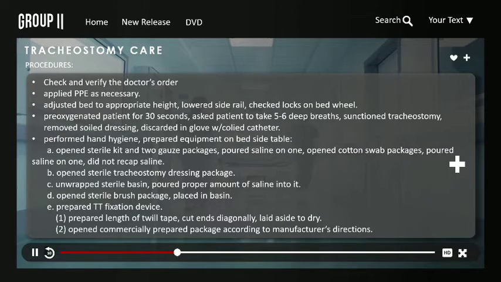For the procedure, check and verify the doctor's order, apply PPE as necessary, adjust the bed to appropriate height, lower the side rail, and check locks on the bed wheels. Pre-oxygenate the patient for 30 seconds, ask the patient to take 5 to 6 deep breaths, suction the tracheostomy, remove the soiled dressing, and discard it in the glove with the coiled catheter. Perform hand hygiene and prepare equipment on the bedside table.